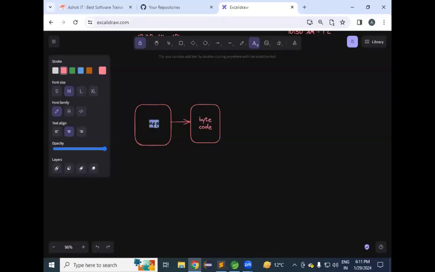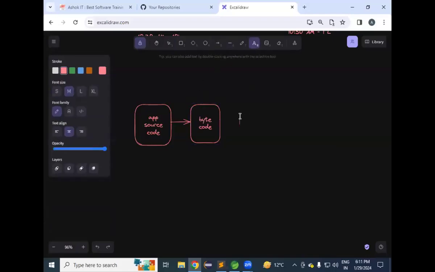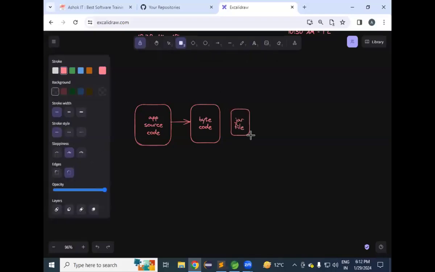App source code will be available here. That app source code we are compiling, then our application bytecode will be generated. Once this bytecode is generated, we are going to package our application as a jar file. Every Spring Boot application can be packaged as a jar file. The reason is Spring Boot application execution will start from main method. Any application which is executing from the main method can be packaged as a jar file.